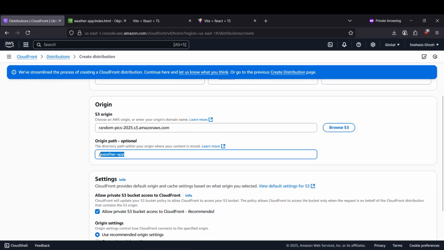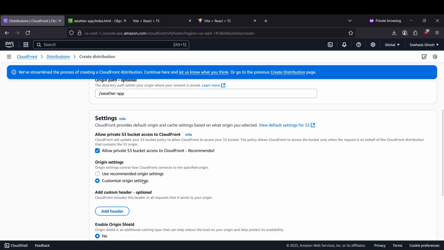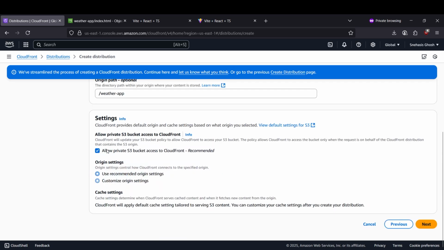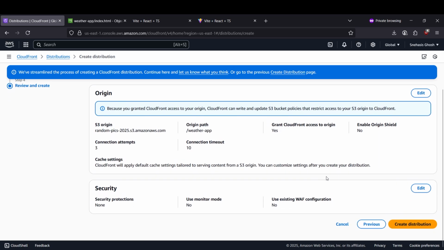Now, as you can see here, the origin path has been set to /weather app, and it's a private bucket, so we need to tick this, and let's use the origin recommended settings. If we want, we can also add some headers and timeouts. For this, let's just use the origin settings. Click on next. We don't need security firewalls. And now we are ready to create our distribution.